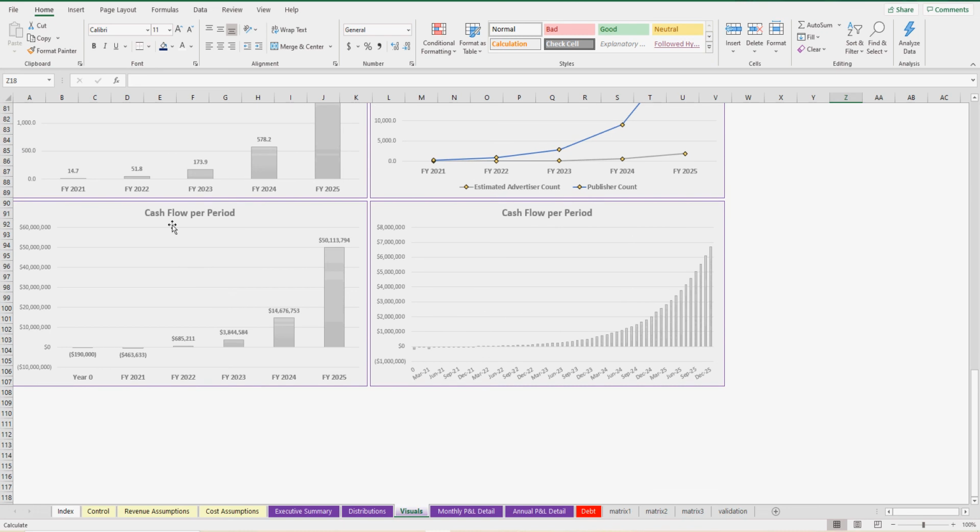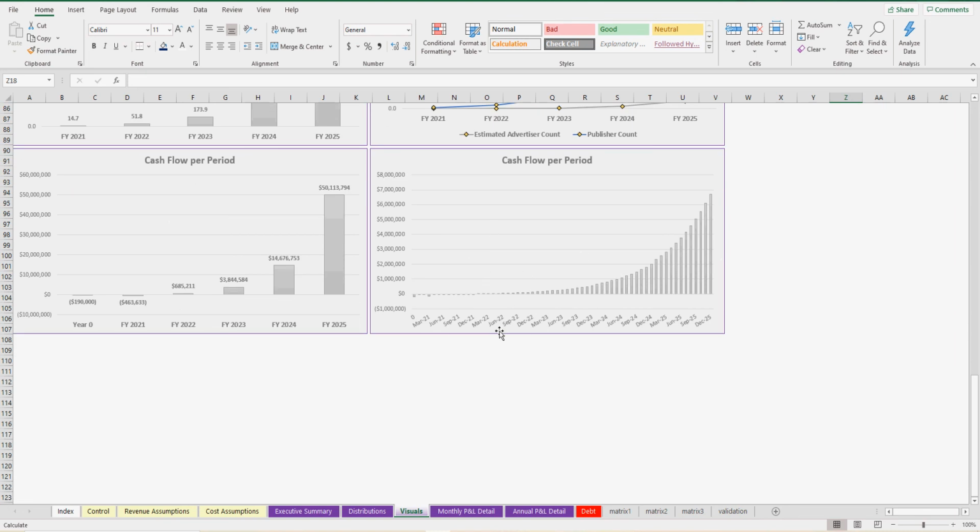Cash flow, I just did cash flow per year and per month as well. This is a nice way to show when the company starts making profits and then the expected profits in the future.